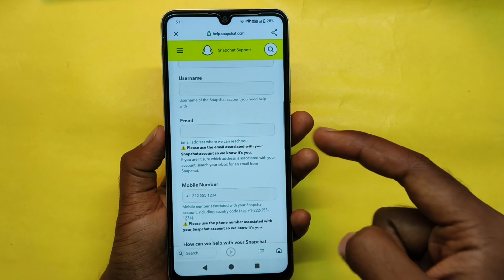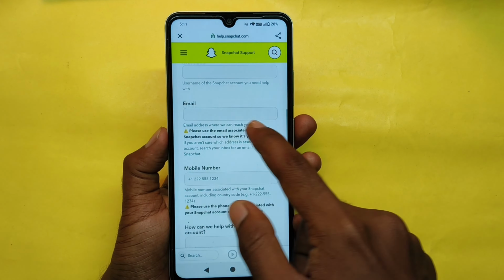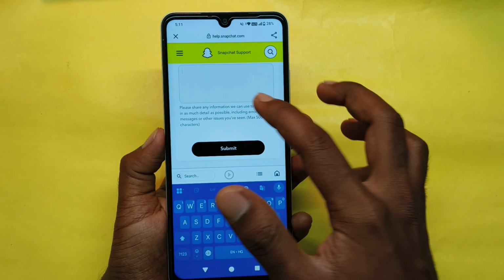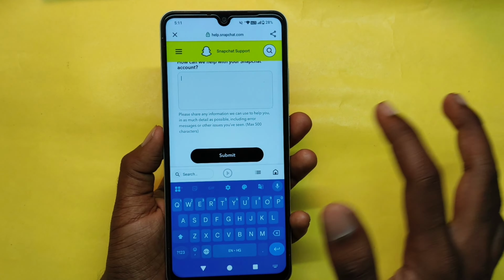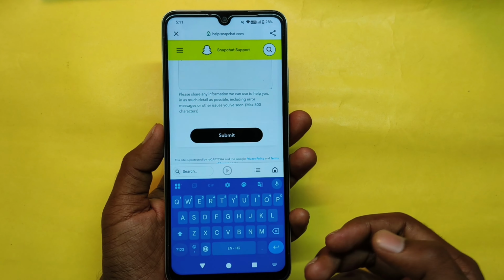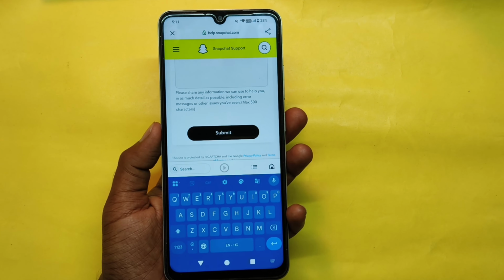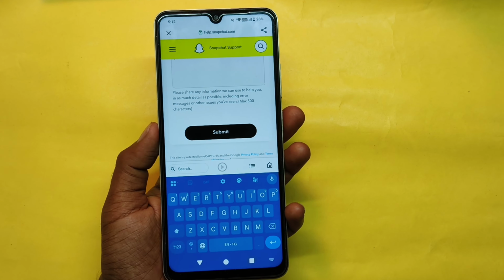And friends, in this form, first of all, fill in your Snapchat account username, and fill in the email address, then the mobile number. You can also describe the exact issue which you are facing. After describing your issue, simply tap on the submit option. As you tap on submit, the Snapchat support team will review your request, and you will get all the updates regarding your request by mail from Snapchat support.